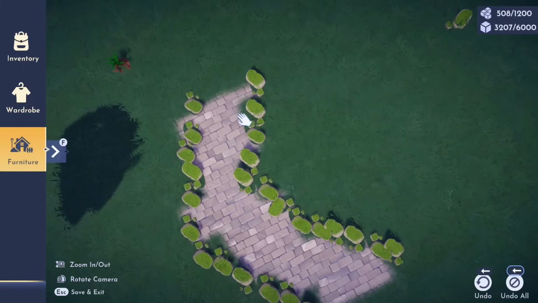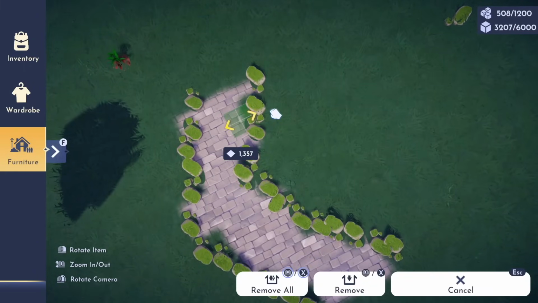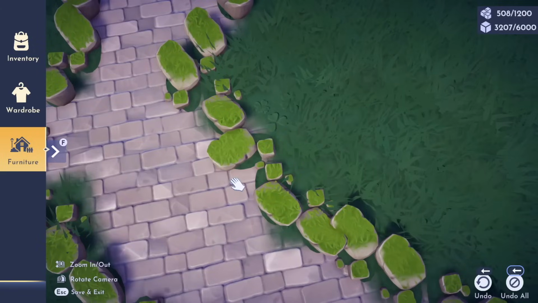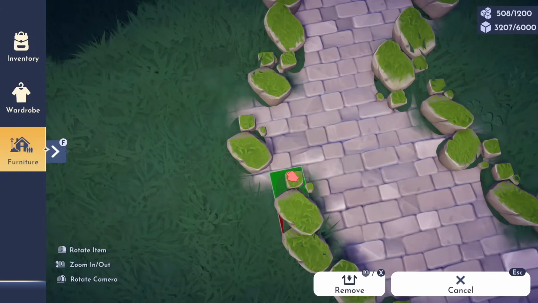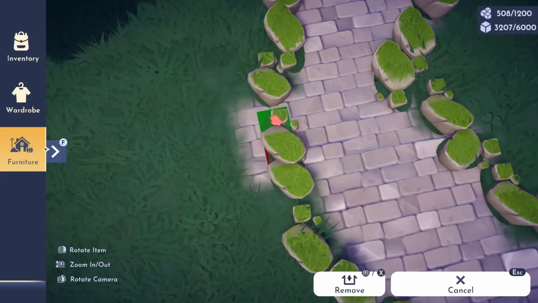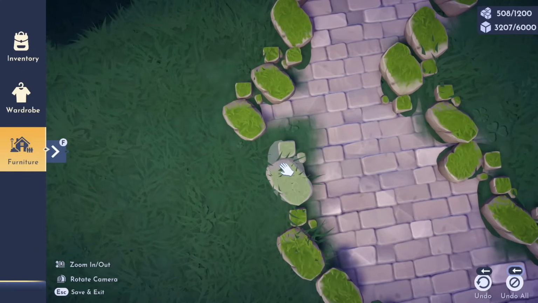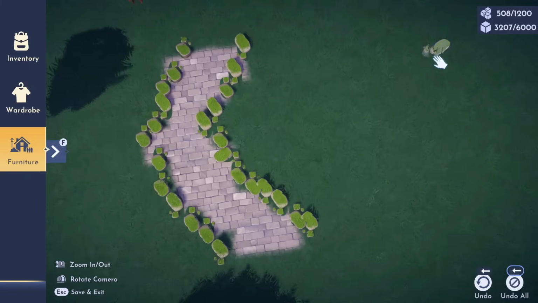Now this is where you're probably going to want to tweak some things, because depending on how the pathing lays and the rocks lay out, you might have some kind of weird edges like this. So this is where I would then go in and just adjust things a little bit to try to cover up as much of these edges as I can.